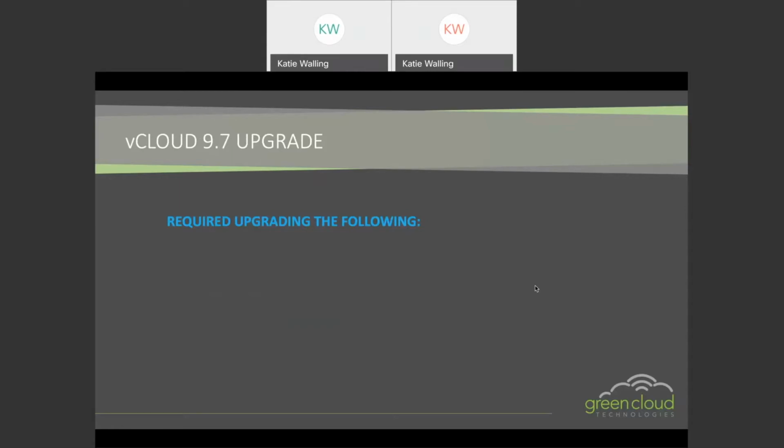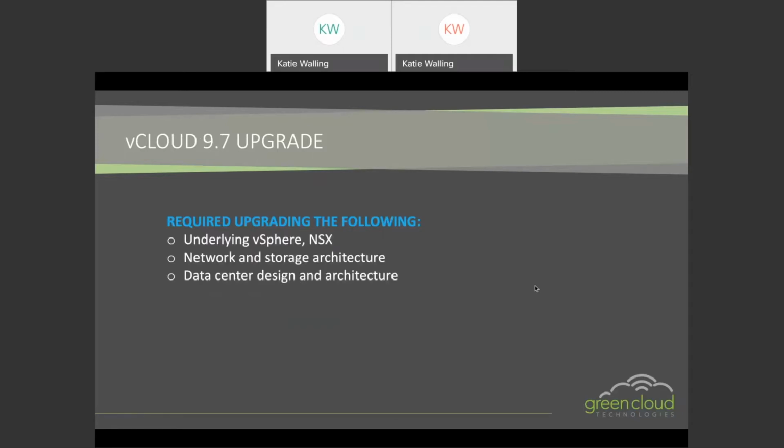So jumping into the content, what I'm going to go ahead and first go over is what we had to do in order to facilitate the upgrade to vCloud 9.7. This was a pretty extensive update for us. It represented a lot of underlying vSphere and NSX networking component upgrades. So our engineering department's been hard at work for the last few months, getting those all upgraded and standardized across all 6 of our data centers. Additionally, we upgraded our network and storage architecture to take advantage of some of the new features in vCloud 9.7.